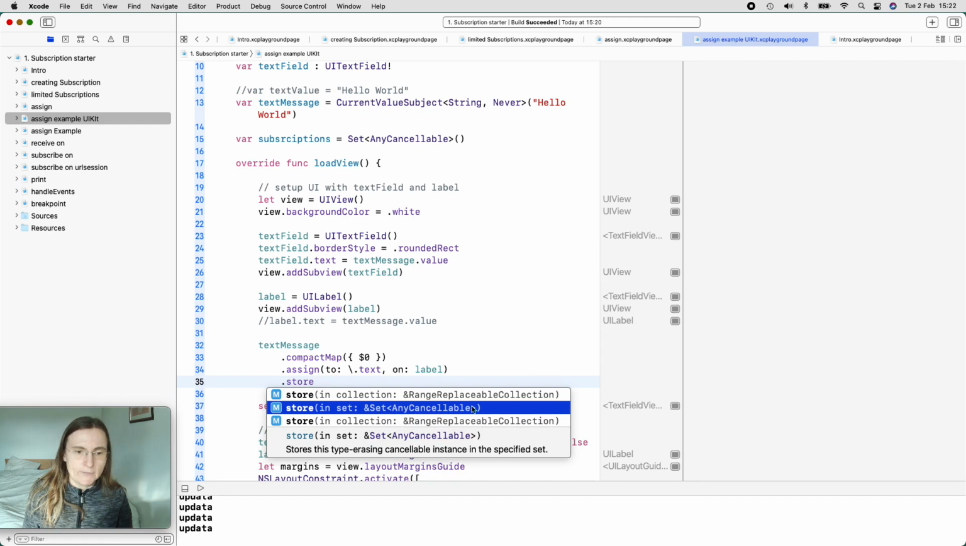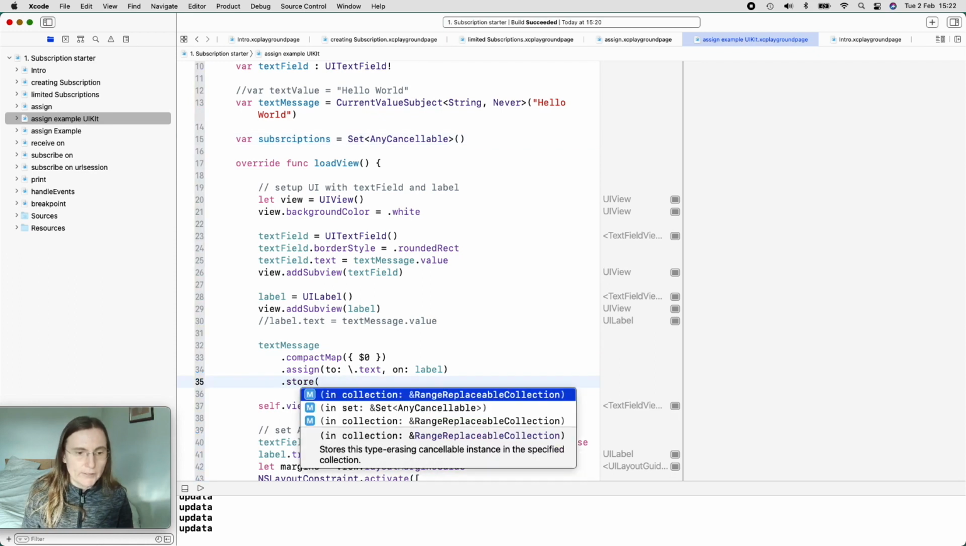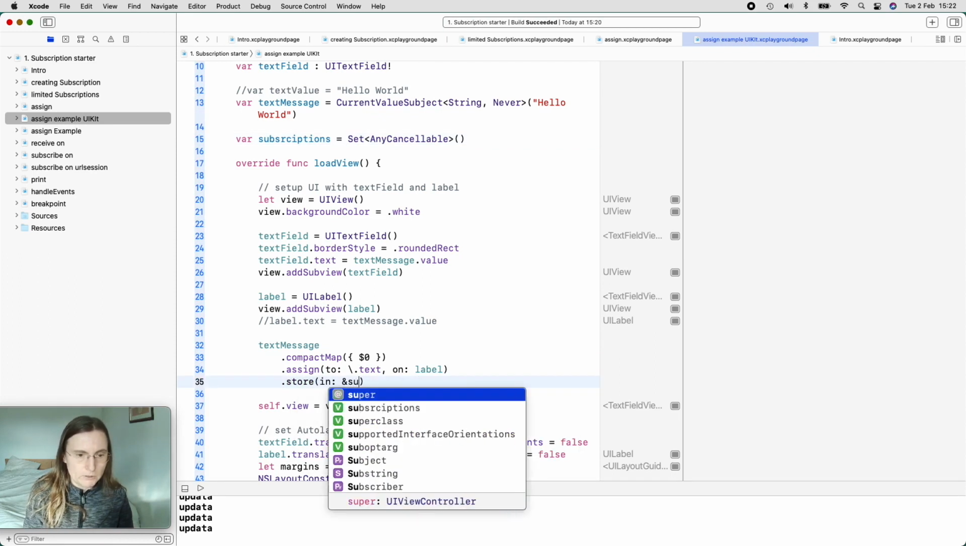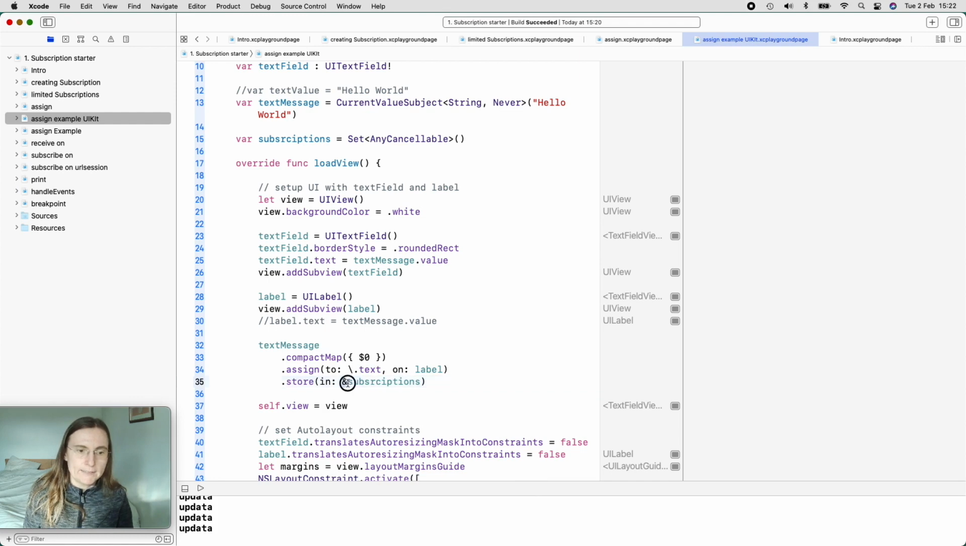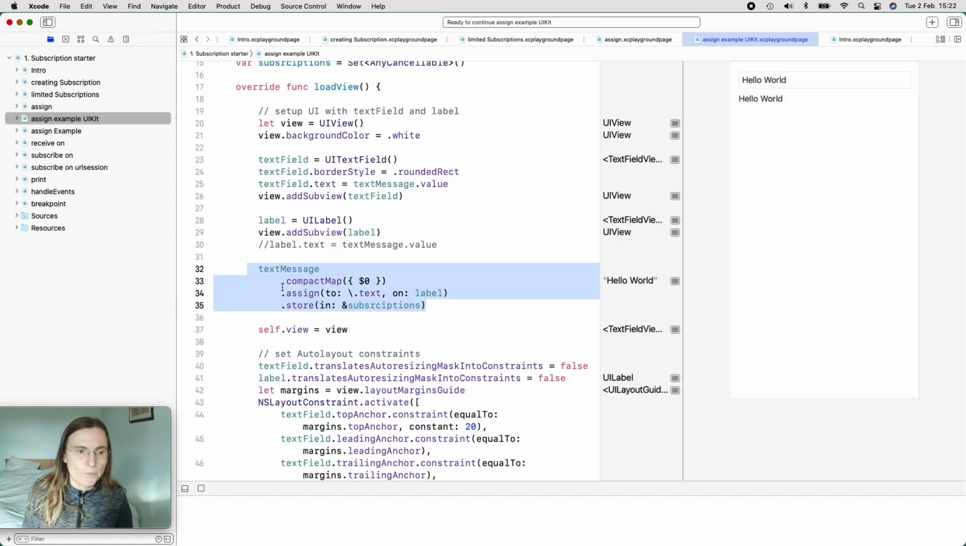You see a set of AnyCancellables. I actually created here a set of AnyCancellables, so I can use this store in subscriptions. This inout parameter can change the subscriptions. Okay, we now have our little automatic updating flow: whenever our text message changes, our label is updated.